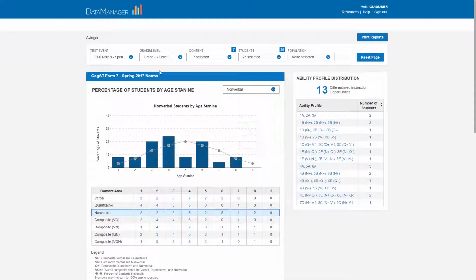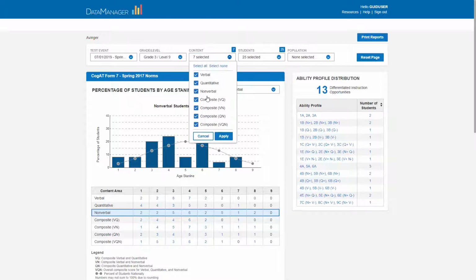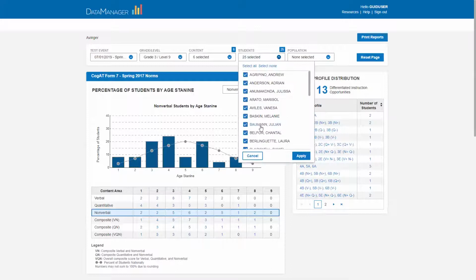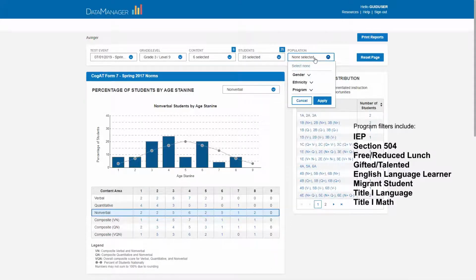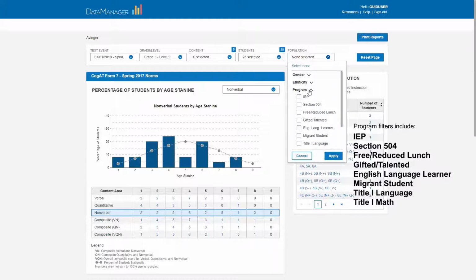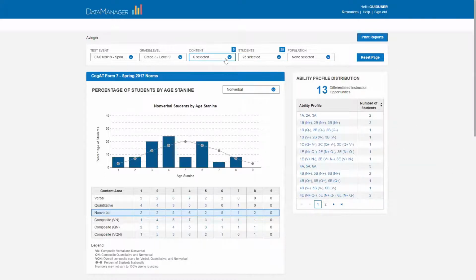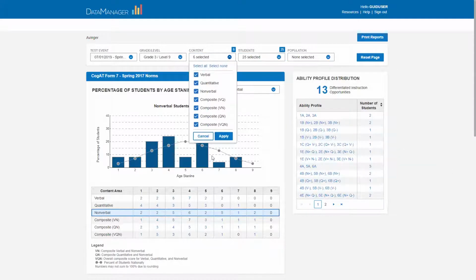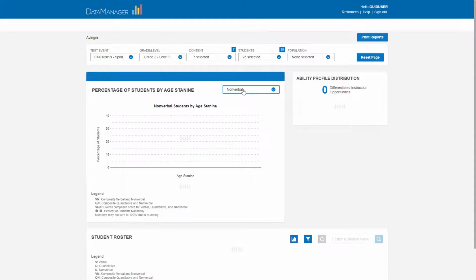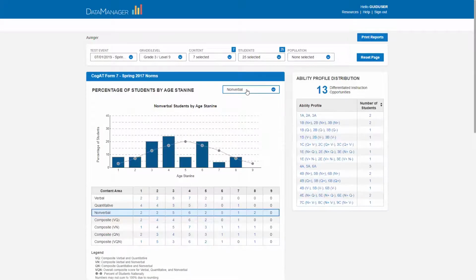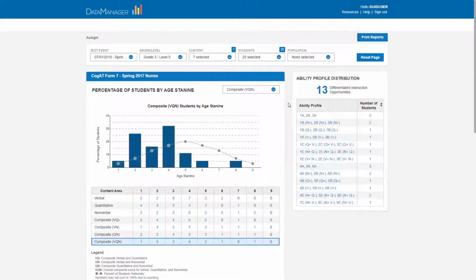The bar at the top allows you to sort by the aforementioned content areas, as well as selecting specific students or specific population filters. Any choices you make in these menus will be reflected instantly in the bar graph. And the student roster below.